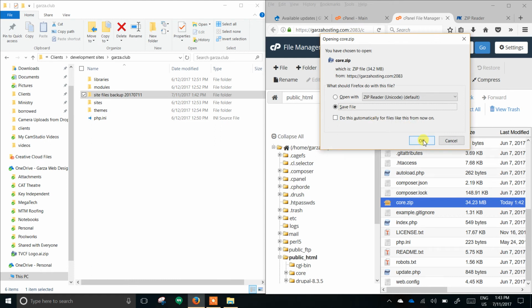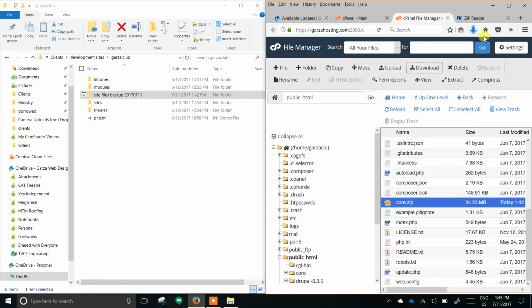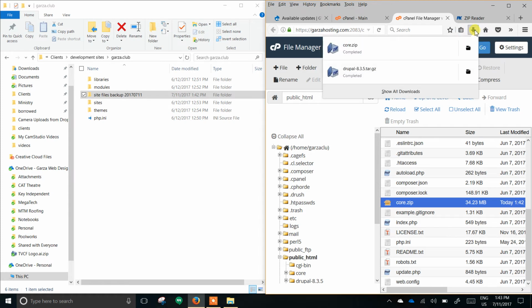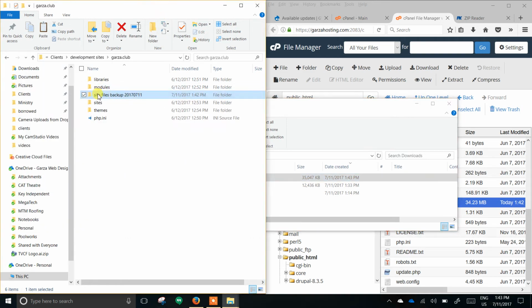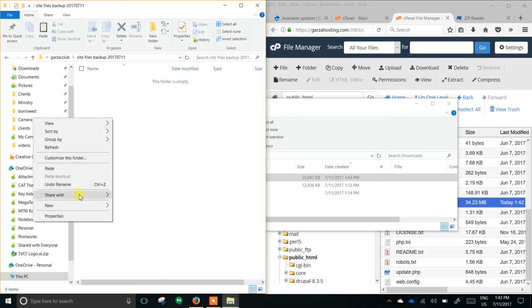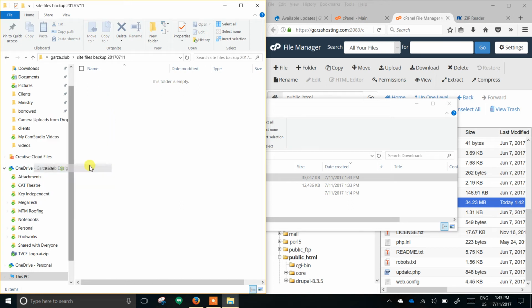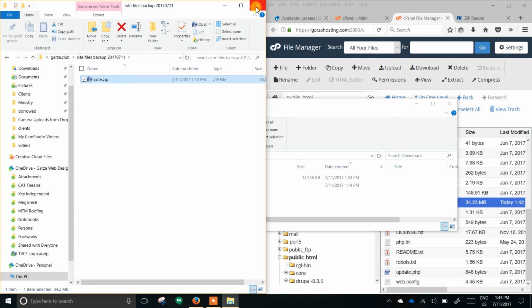We're going to save the file. And then again, this is Mozilla Firefox, so it's going to want you to click here. We're going to open up the containing folder, and then I'm going to cut this. I'm going to place it right here. Paste. All right.